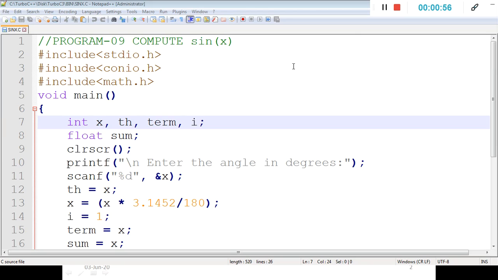Then let us discuss a C program to compute sin x using Taylor series. It starts with the main program: #include <stdio.h>, #include <conio.h> and #include <math.h>. The stdio.h header file is required to deal with input output devices, conio.h for console input output, and math.h header file we are using to use a built-in mathematical function such as abs in your program.